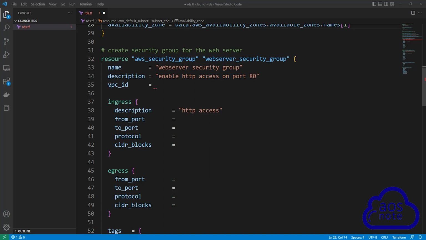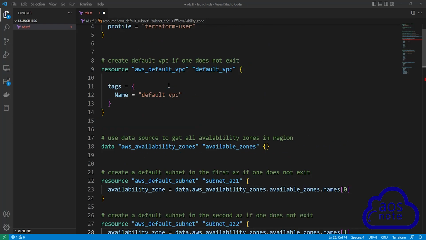The next argument is the VPC ID, and this is the ID of the VPC we want to create the security group in. Remember, we created our VPC up here. So what we will do is we will copy the resource type and the reference name.